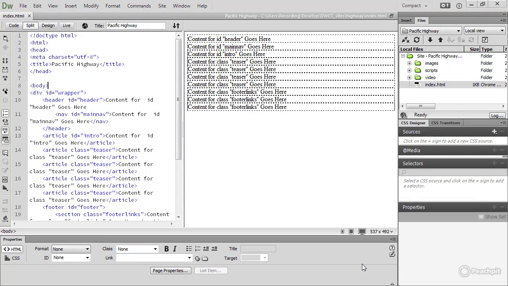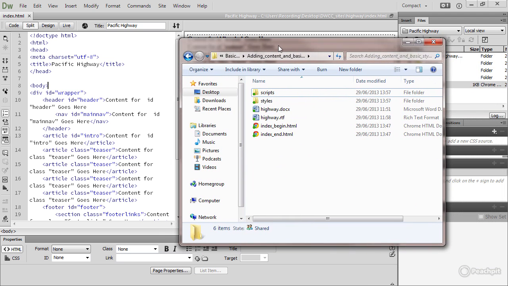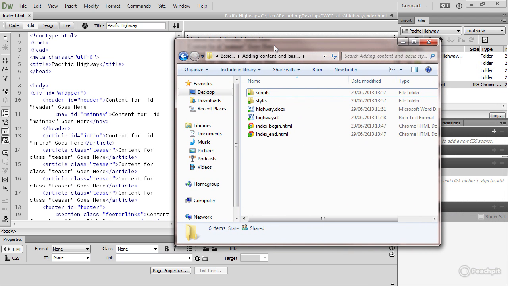In the Pacific Highway site, I've created the basic HTML structure for index.html. It's time to replace all this placeholder text with some real content, and you can find the content in the folder for this lesson in the basic page layout folder of the course assets. There are two versions. There's one in a Word document, the other one is in rich text format in case you don't have Microsoft Word on your computer.